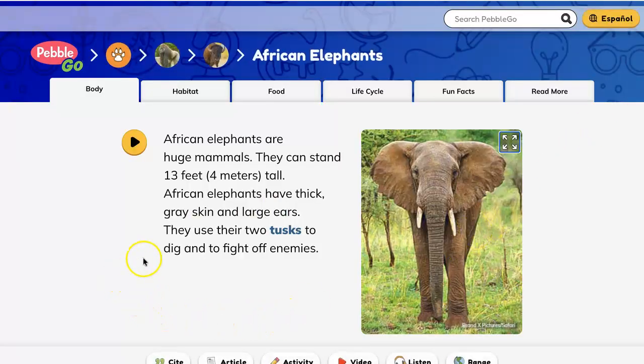On this body tab, I see a section of facts. Now, first grade, you can read it by yourself, or if you need some help reading, there is always a play button that will read it to you. So let's learn about some African elephant body facts. African elephants are huge mammals. They can stand 13 feet, 4 meters tall. African elephants have thick gray skin and large ears. They use their 2 tusks to dig and to fight off enemies.